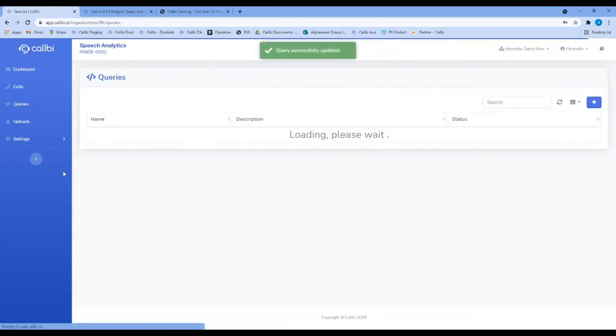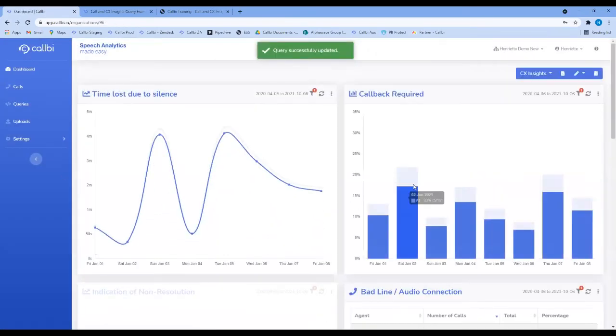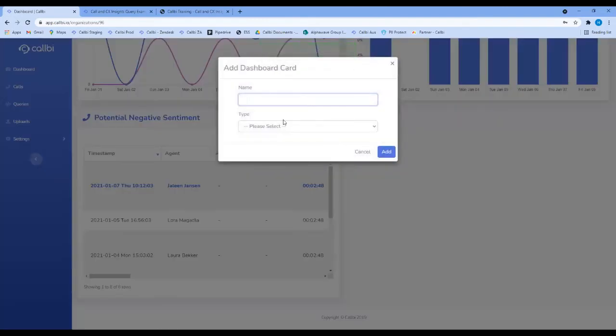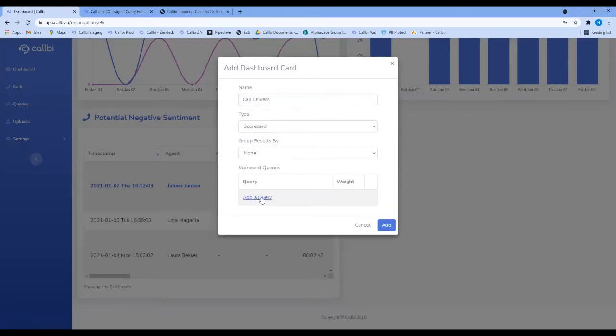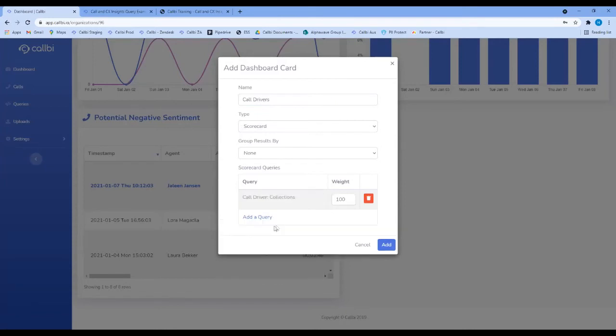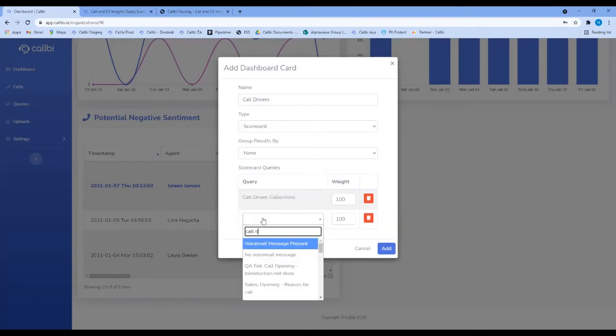You can pull the information together. Currently, we use it in a scorecard, but you can now go say, I want to see my percentage of call drivers. What are the reasons? Using the scorecard format, under here, I'm quickly going to add those queries we've built for call drivers.